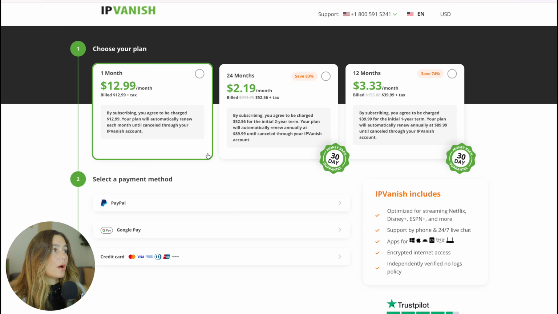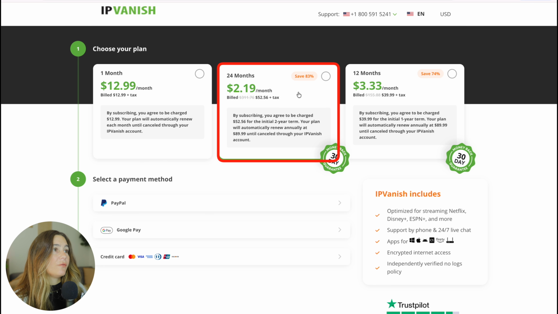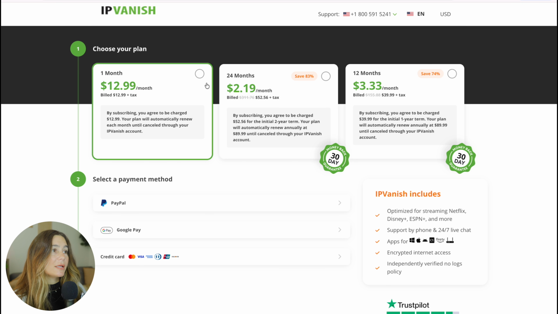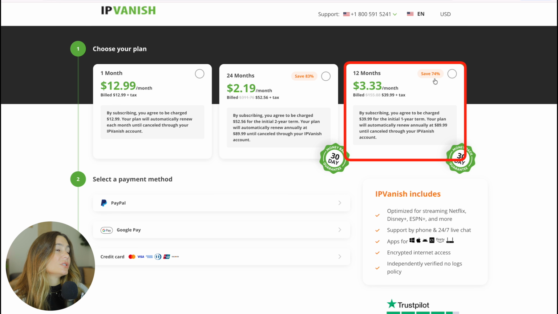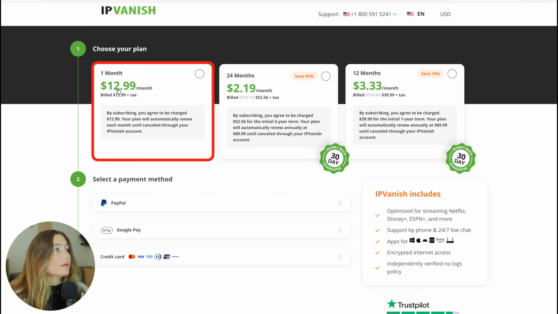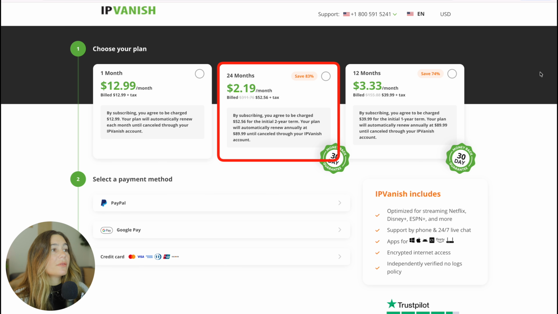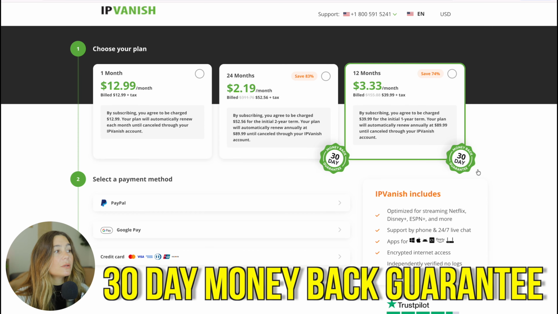They've got a couple different options. They've got the 1 month, the 24 months, and the 12 months. So to get the best price, you would want to sign up for the 24-month plan. That's just going to be $2.19 per month, saving you 83%. Got the 12-month, which is saving you 74%, which brings it to $3.33 per month. And then the 1 month, which is $12.99 per month. The 12 and 24 month do have a 30-day money-back guarantee, which is really great.